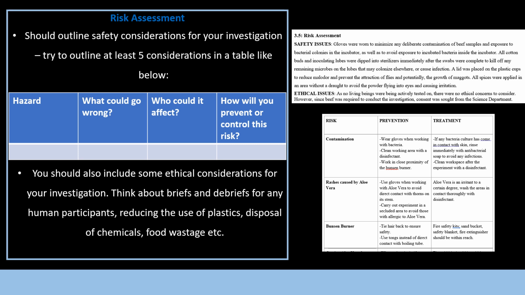And finally, risk assessment. This used to be a slightly bigger part of the IA, but you still need a risk assessment because you have to assess the risks and the safety of what you're doing. So you need to outline safety considerations, at least 5 ideally. You can use a table like that one below.